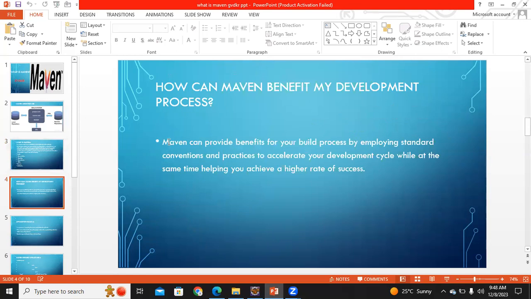How can Maven benefit my development process? Assume that I am a developer; how will this Maven build tool be used for me? First, I have taken a Spring Boot application. It is also a Maven-based project, like other Java-based applications. Mainly Maven is used in Java applications only. If I am the developer, Maven can provide benefits for the build process by employing standard conventions and practices to accelerate your development cycle while at the same time helping you achieve a higher rate of success.